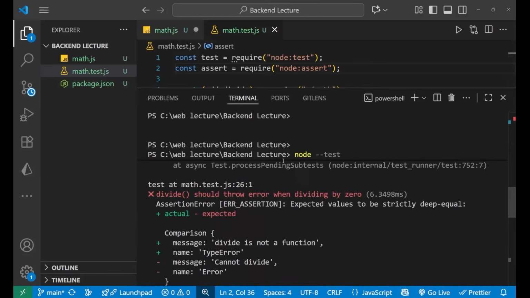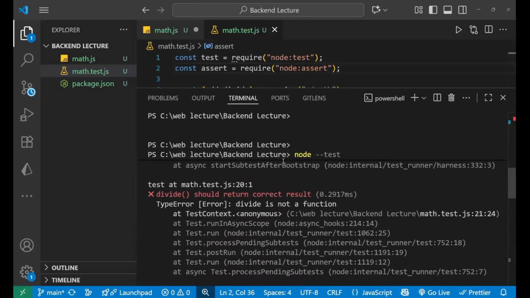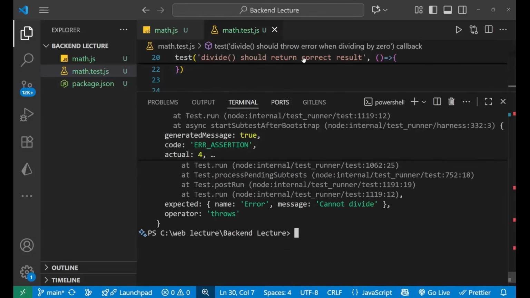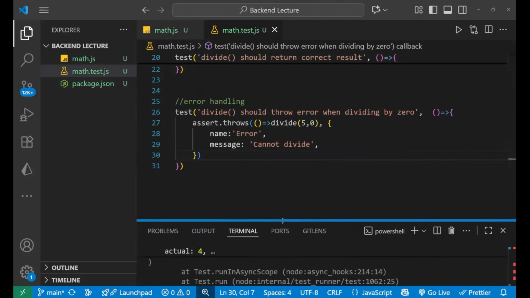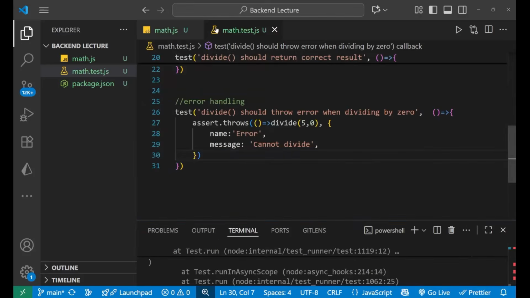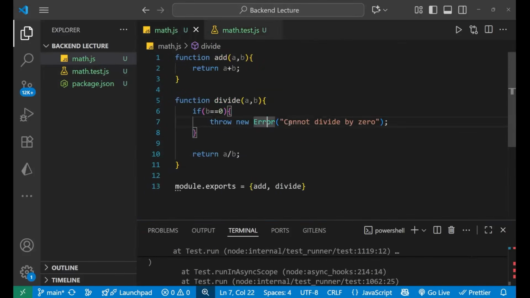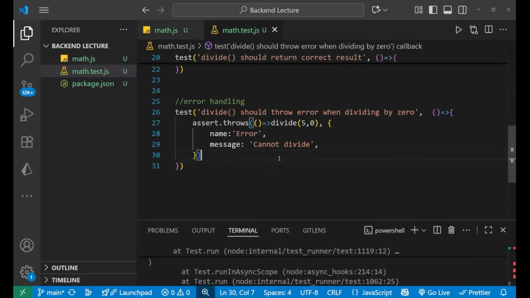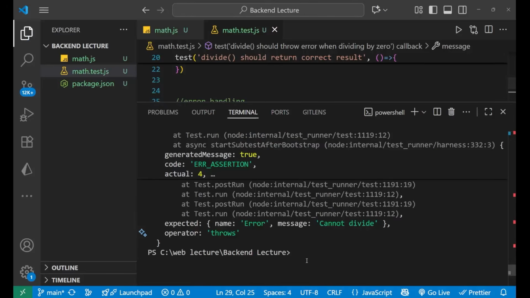So there is some mistake in the code. Okay, okay, I got it. What's the error? Basically, you can see here I have written the message as cannot divide, but in the math.js, what we had given is cannot divide by 0. This is basically the error case that we are giving, right? So there's a mismatch. In case of error handling, we need to give the right message here also, like this: cannot divide by 0. Let's save it and run it again from here.